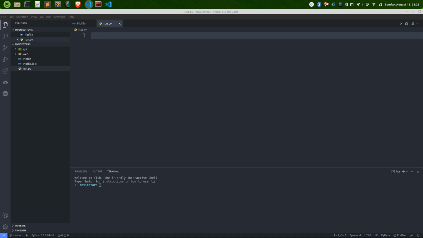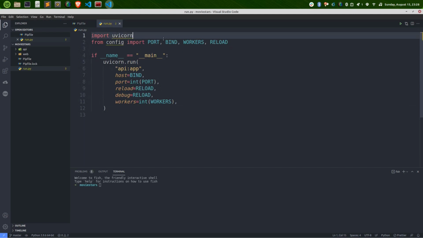And here what we will do is very simple. We will import a web server called Uvicorn. This will serve our Python backend. From config, we're going to import a bunch of variables. Config is a file, so we're going to create it in one second.